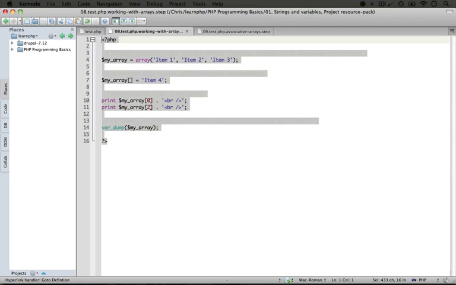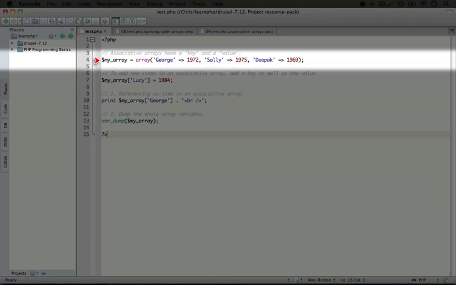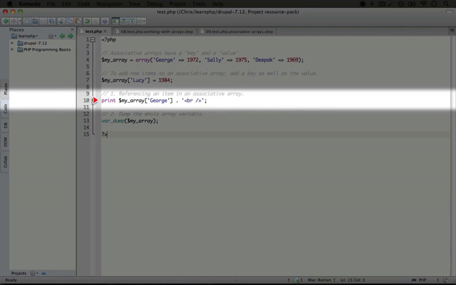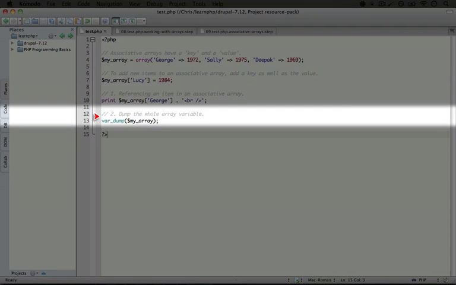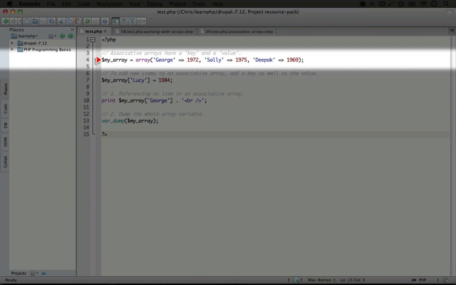If we jump back and forth, you can see that we're doing some similar things here. We're first defining an array, then we're adding an item to an array, and then we're printing an item inside of that array. Finally, we're looking at the entire contents of the array using var_dump. So let's take a look at the differences between this associative array and the simple array that we used before.